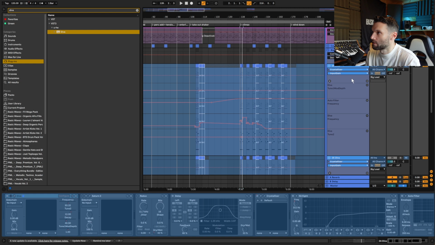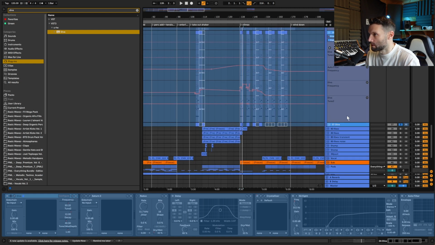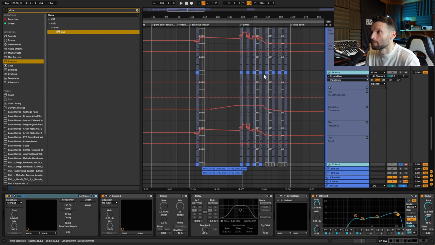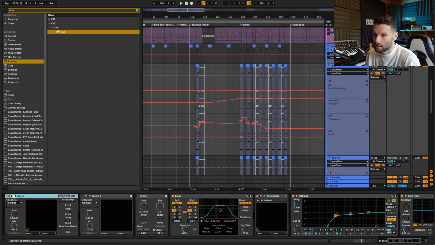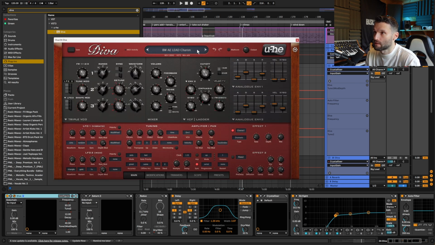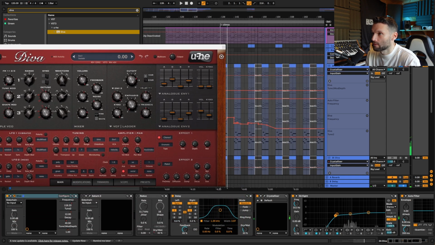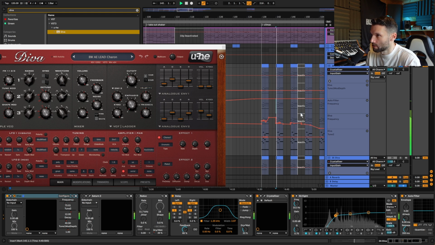So yeah, I'll quickly go through these layers just to show you what they are. I'm going to have to unfreeze this and it might break my CPU, but let's see. So yeah, first layer is this lead Sharon layer. And I'm automating the cutoff and it closes as this progression goes on.